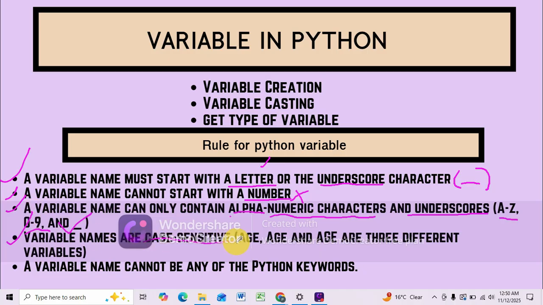Case sensitive means if you write something in small letters, that is age. I give an example. Let me just give it here. If you're writing age and you are writing Age, both will be different things in Python because one is small lettered, one is capital letter. So these two things are different. I will give an example, then you guys will better understand such things.